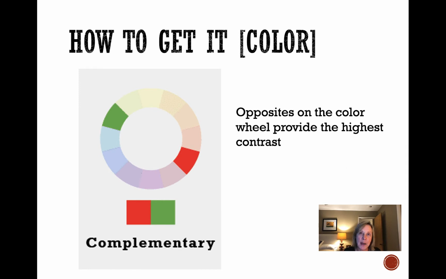How to get contrast? Well, there are a lot of ways to get it with color, and I'm not going to go through all of them so you won't be overwhelmed, but I'm going to focus on, I think, 3 different ways to get contrast with color. One, opposites on the color wheel. Remember from your color lectures that opposites on the color wheel are complementary colors. Here you can see we're using the complementary colors of red and green. If you use these together in a layout, it will draw attention to those elements.